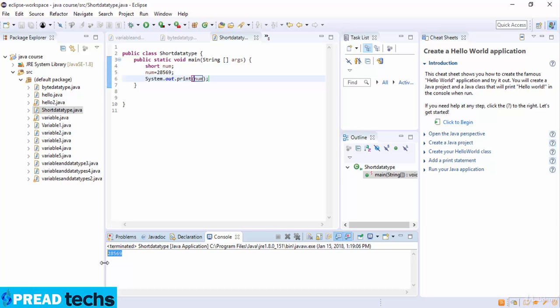The byte data type could not hold the value 150 or 28569 that I gave it here, but a short data type can because it has a wider range. Now we go to the long value.